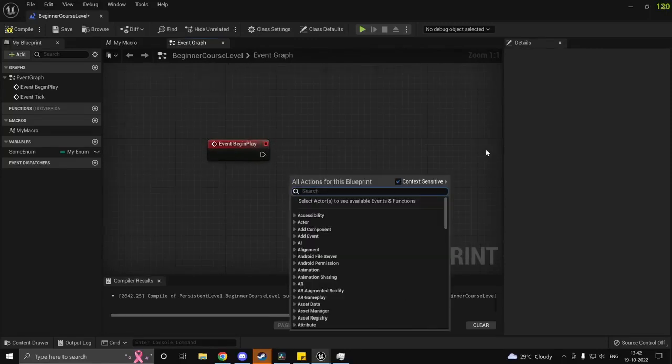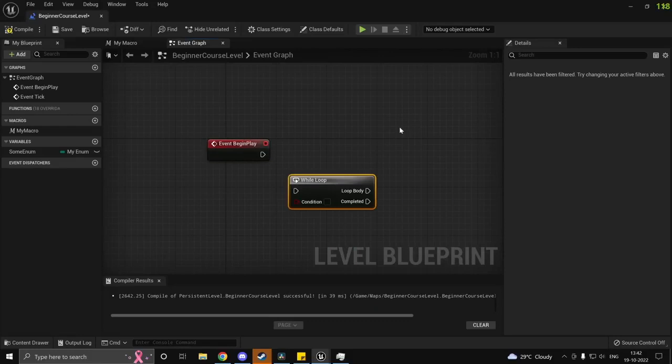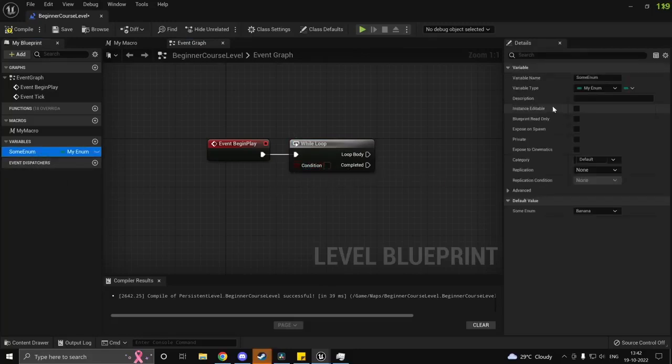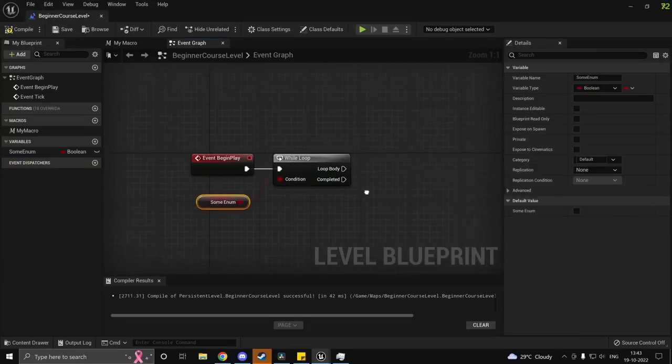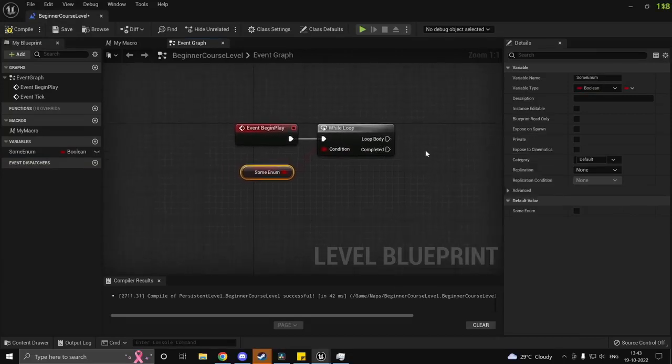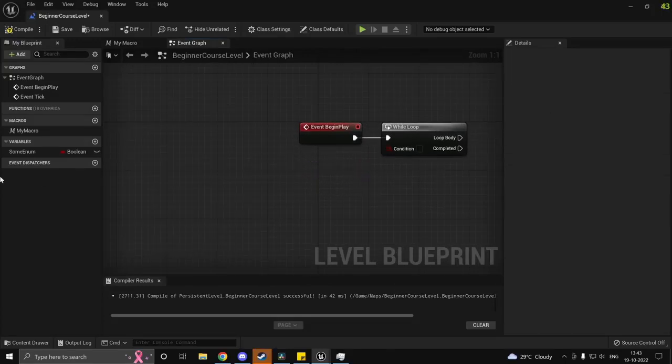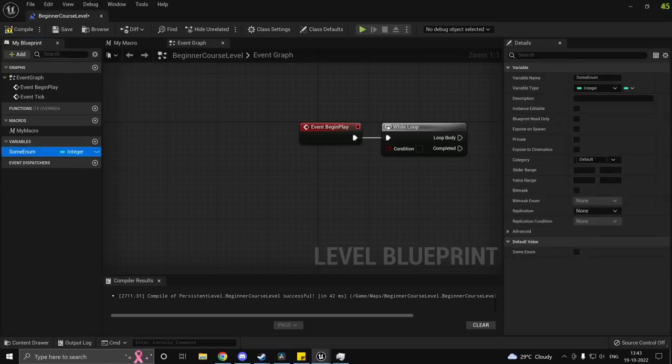Now if I right click and type in while, you see you get while loop. So what this basically means is as long as this boolean is true, so I can change this to boolean once again. As long as this is true, this loop body is going to be executed. So for example, let's actually make this a number again. Let's change this. Let's say we wanted to print numbers from 0 to 10. So I'd set the sum enum, or we'll call this one num. We can set num to be equal to 0 by default.